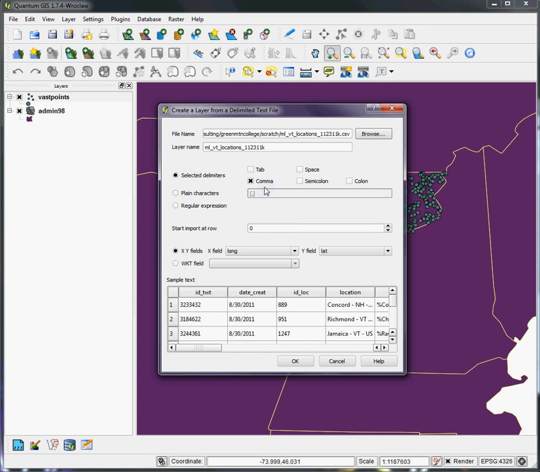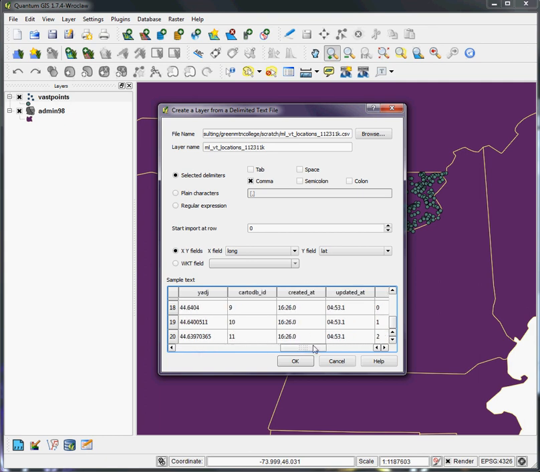You can see our selected delimiters, then it's going to be comma and just comma. Any of the others might sort of mess with it. It looks for X and Y fields. You can see we have the option of all the fields that are in there, but we're just going to choose the one that is longitude, and the Y field up and down is latitude. You can ignore WKT, regular expressions, plain characters. That's all more than we need. And then you can see we've got a preview of the table, and it seems like everything's in the right place. So we'll just hit OK.